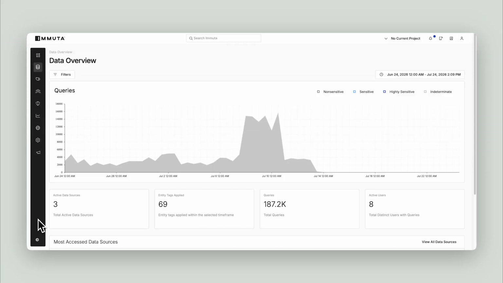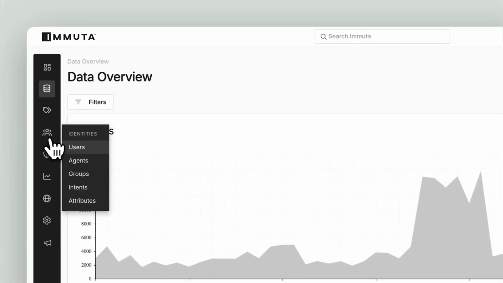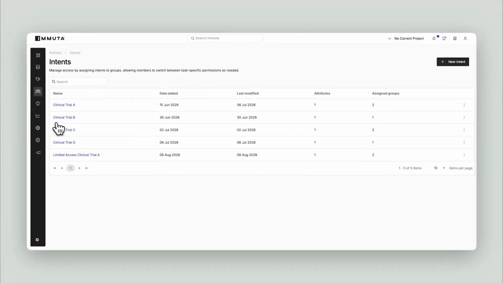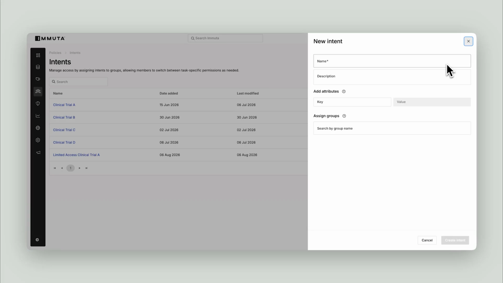Now let's take a look at how this will work for a clinical trial example in Immuta. First, we're going to go to the Identities tab and select Intents. That'll show the intents we've created for our end users that they can assume and act to perform a particular task. To create a new intent, you supply a name for that intent, a description, and then the attributes that the user will assume when acting under the intent. Their birthright attributes are suspended, and the intent attributes are what's active when they're acting under that session.